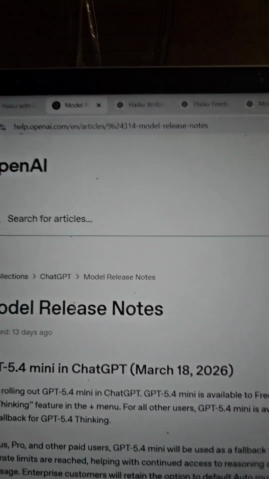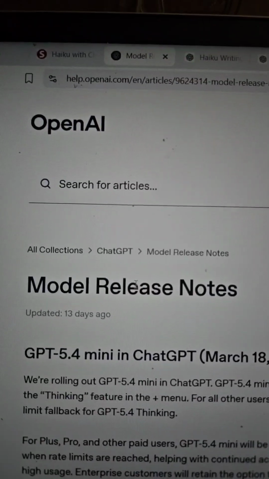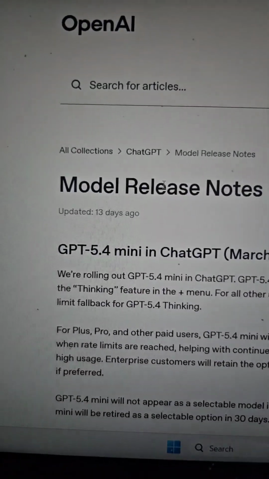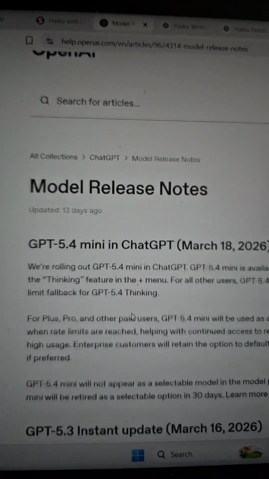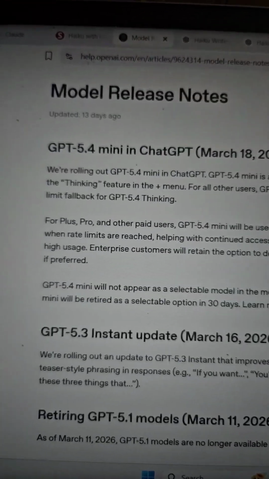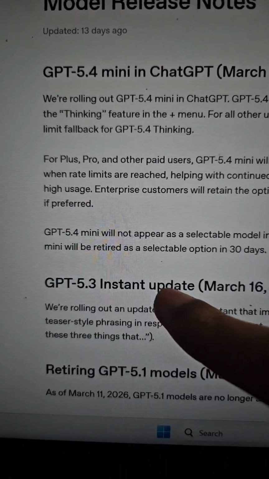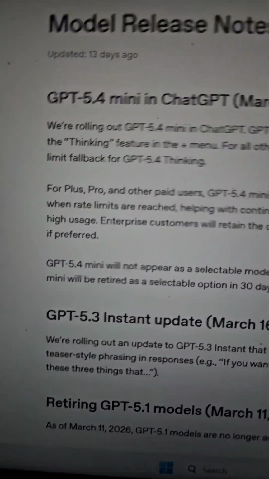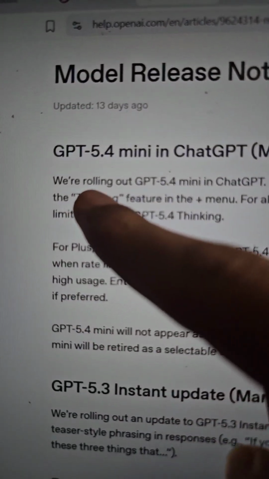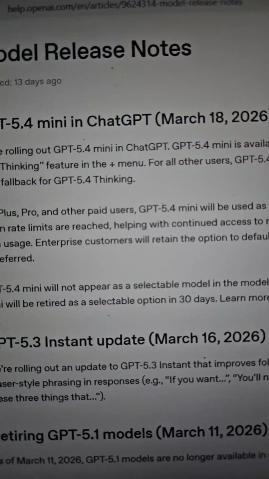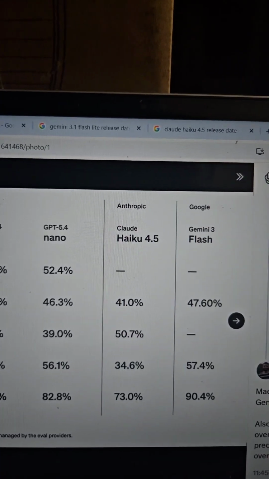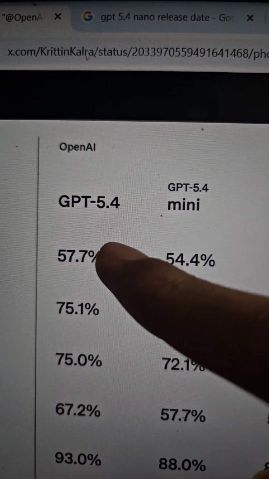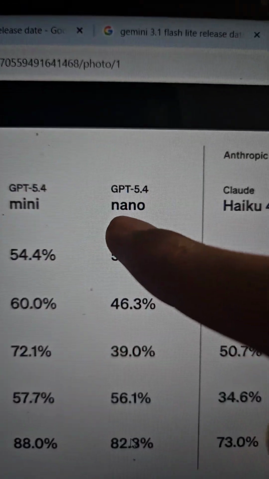Now if you want to know more about that, then you can just hop over to the model release notes from OpenAI, and that will let you know the default model that is being used. If you go through here, we saw that GPT 5.3 was released. So we are using GPT 5.3 Instant here. But if you go through this particular section, it says that OpenAI released GPT 5.4, and they are available. We have got three models of GPT 5.4: the standard version, the mini version, and the nano version.